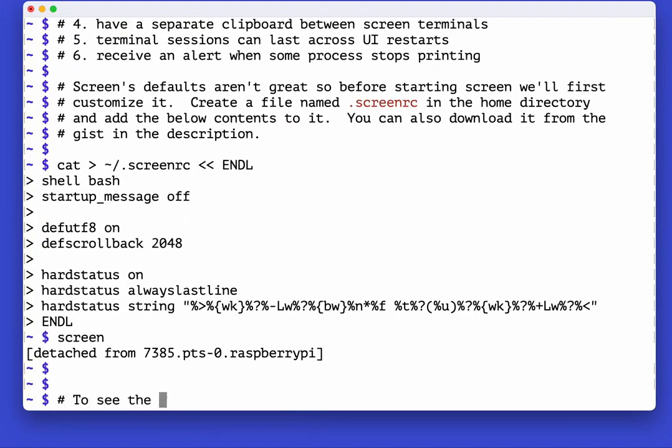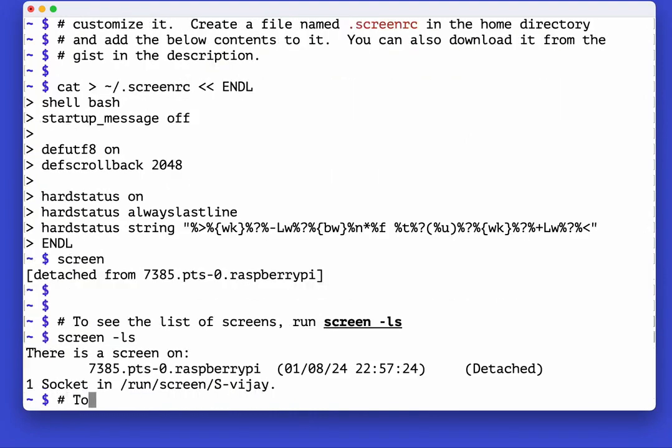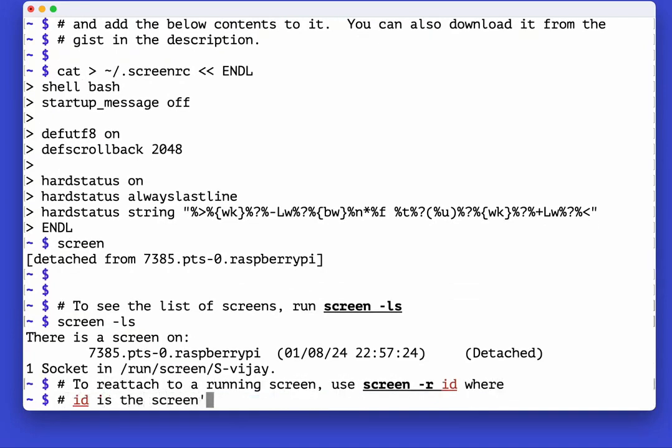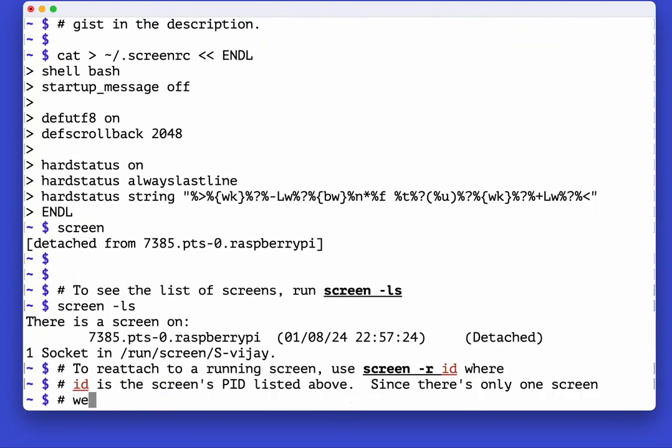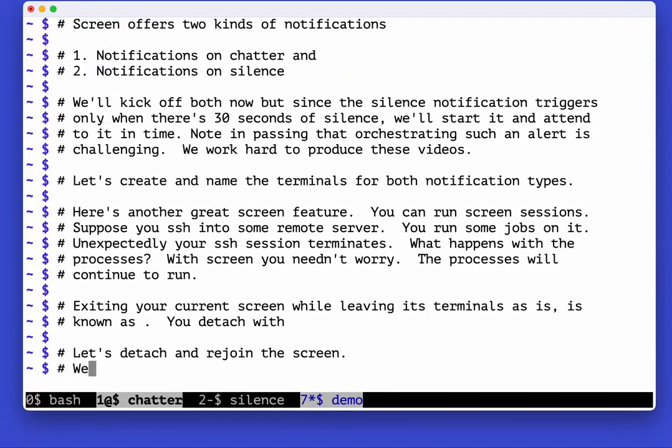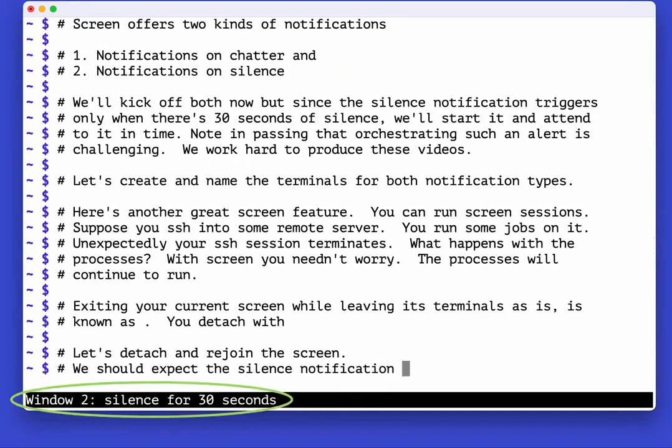To see the list of screens, run screen -ls. To reattach to a running screen, use screen -r ID where ID is the screen's process ID listed above. Since there's only one screen, we can restore without any arguments to -r. As with switching terminals, any unique prefix is sufficient to restore your desired screen. The silence notification should trigger now. There.